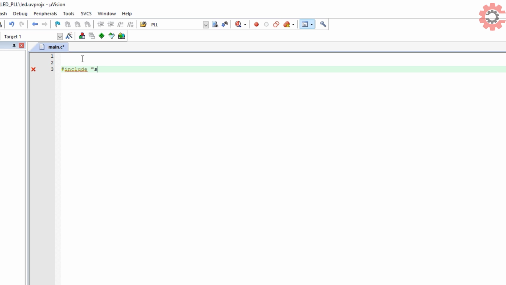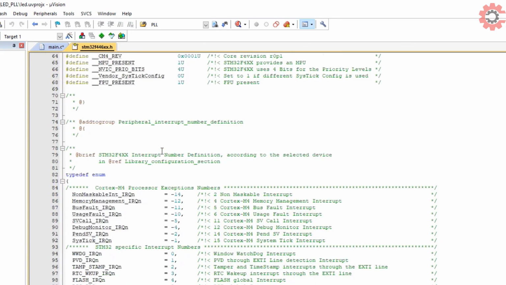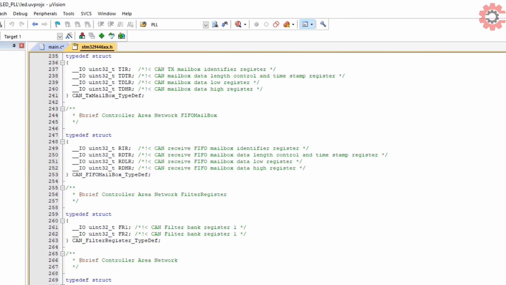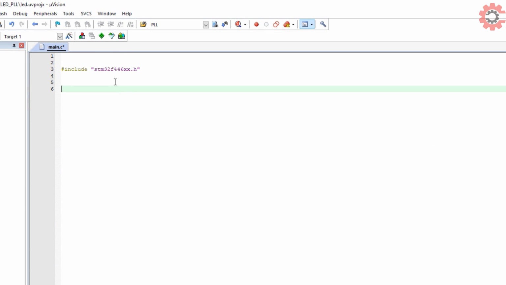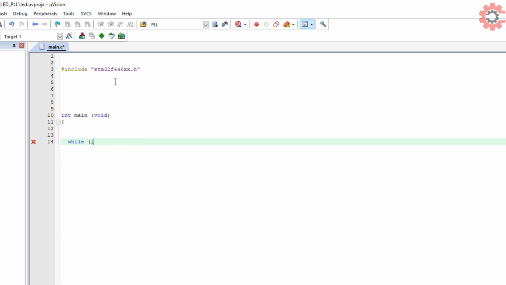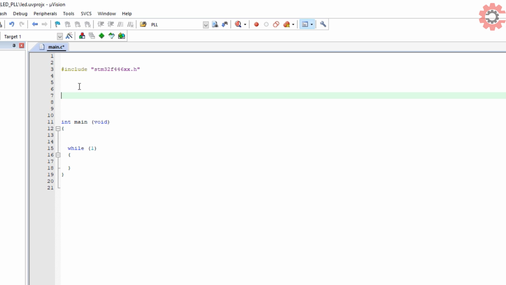First of all, include the device-specific file. This file has all the registers and IRQs predefined in it. Now I am going to create a main function, and a while loop inside it. Let's create a function where we will configure the clock.